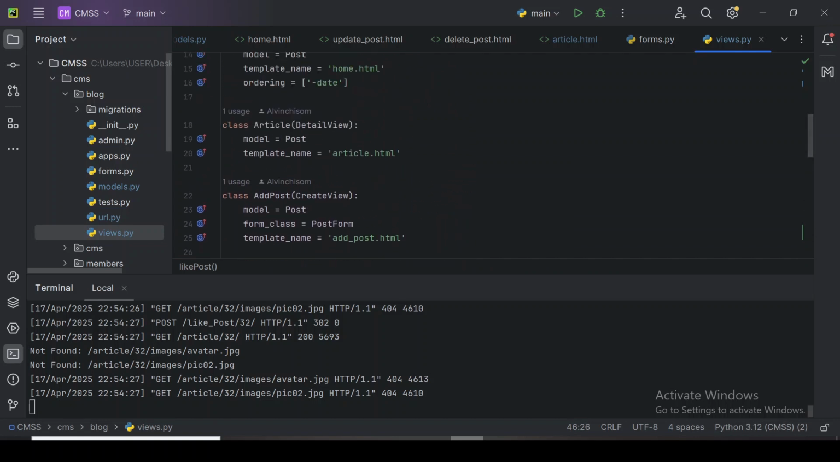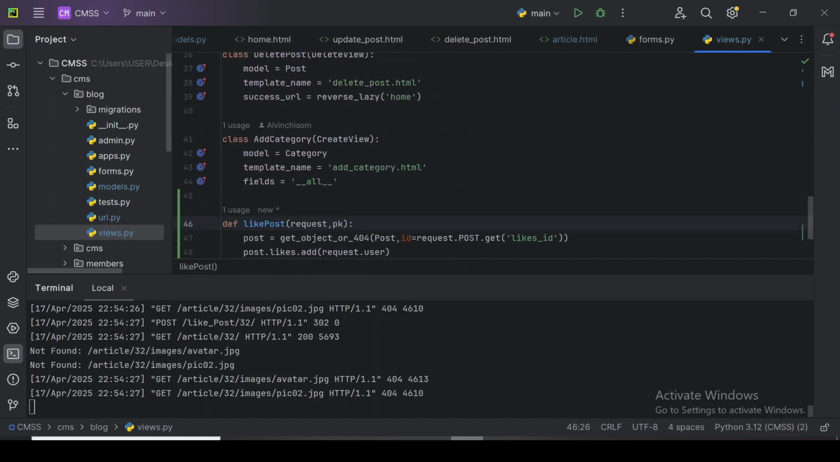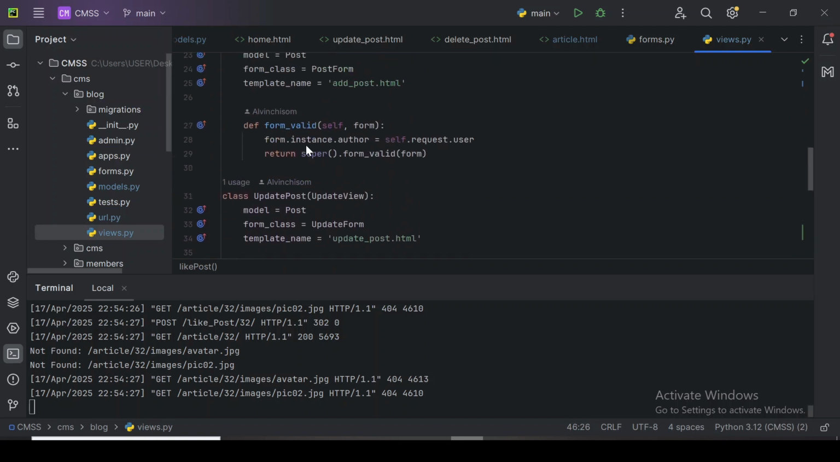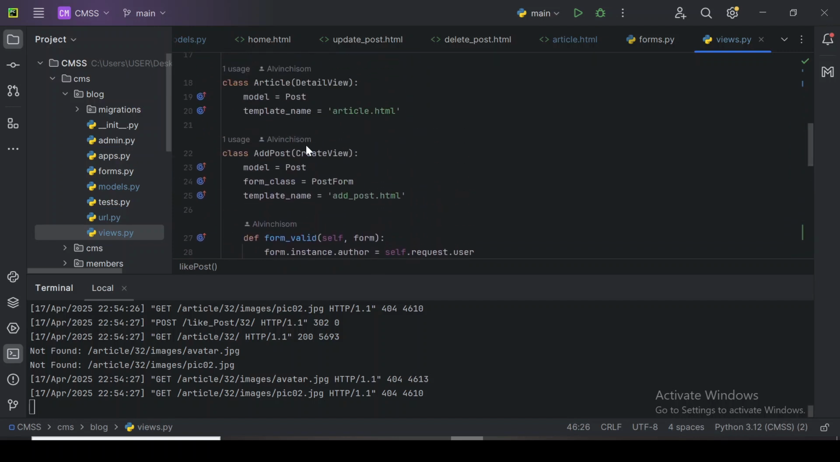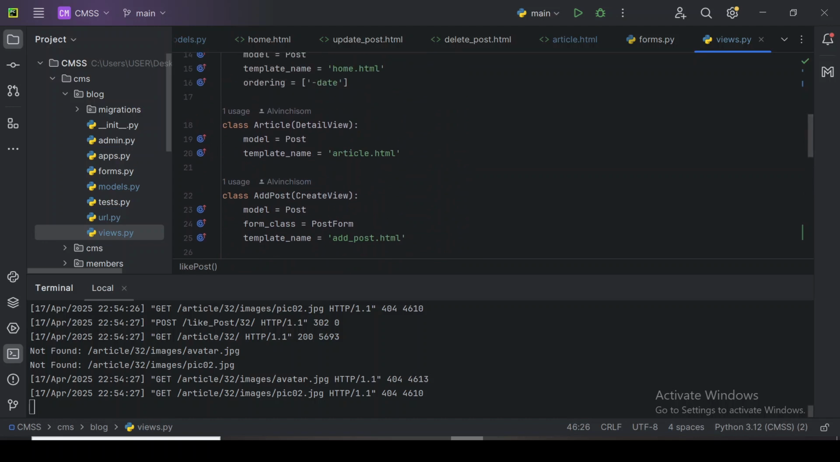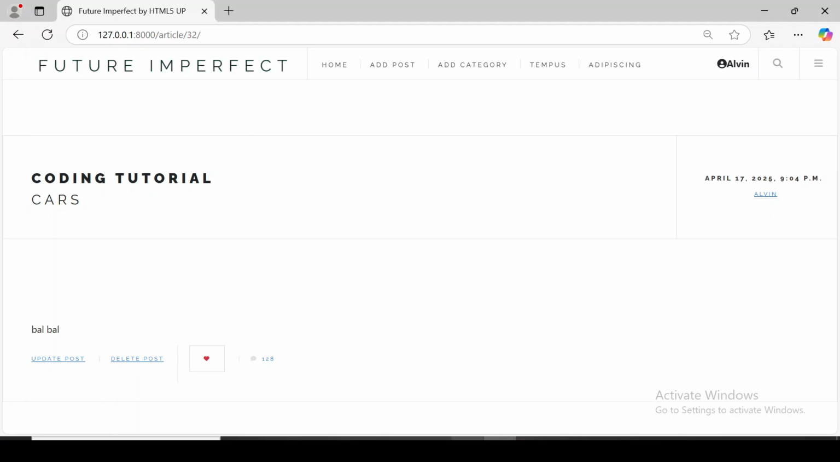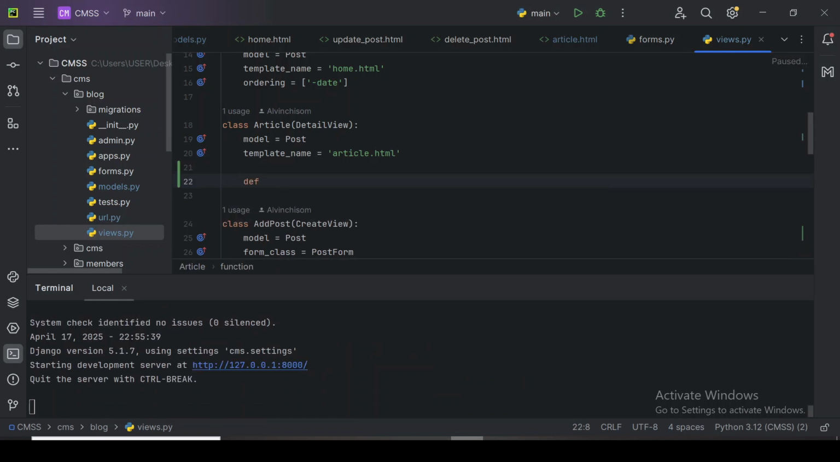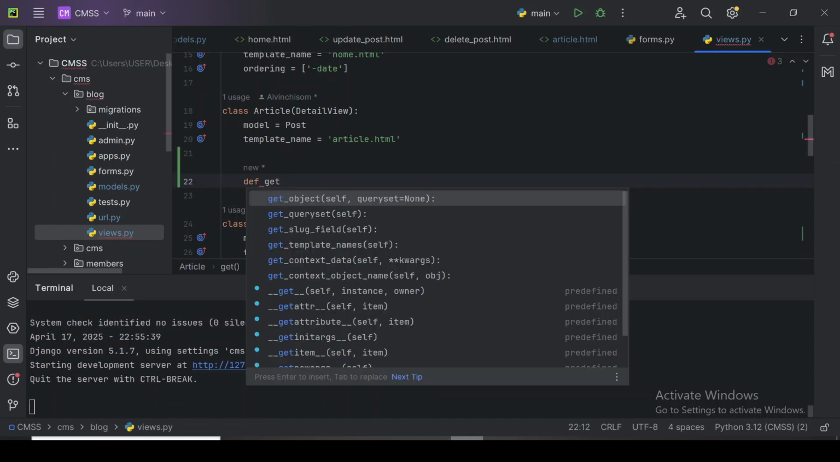So let's come up here in our article, because we don't have a context dictionary, because I've been using class-based view, so we have to get a context dictionary here. But we need to get a context. So I think we're going to be doing that in our article, because that's where we're displaying it, in our article.html.